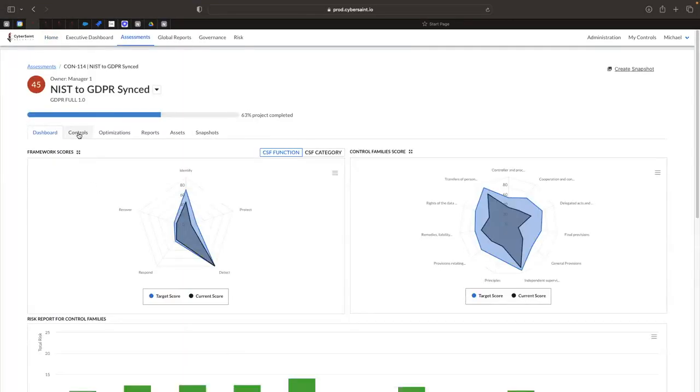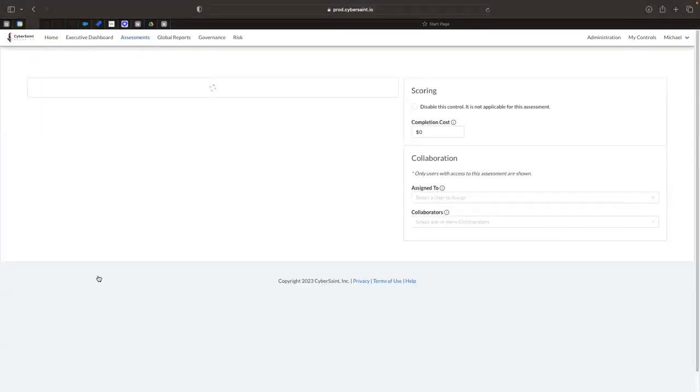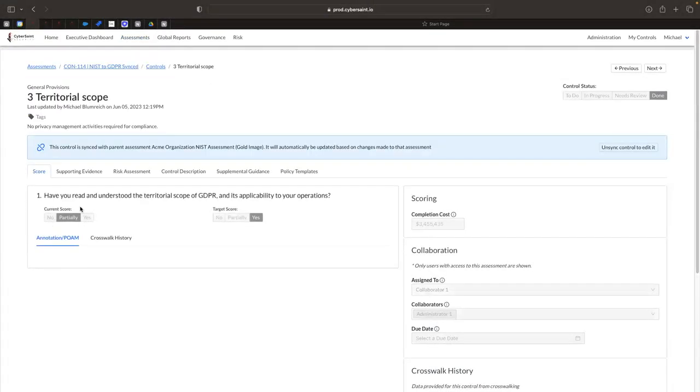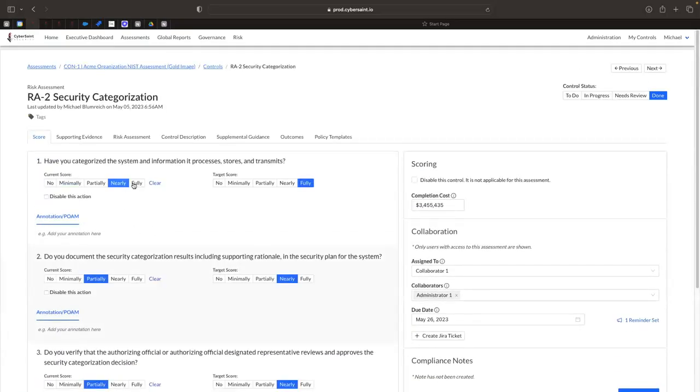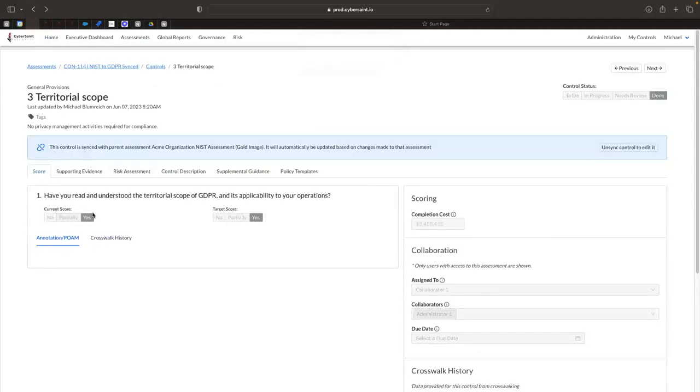If I'm wanting to do this on a synced crosswalk assessment, you'll notice the difference here. If I go to my controls, I'm not able to make that change at the child level. I can unsync the control to edit it if I want, or I can make the change at the parent level itself. So I can go update my parent assessment, and these changes will roll down to that child assessment directly. That's the difference between the synced and unsynced crosswalk. Either way, you're still able to essentially assess once, apply to many, allowing for a more efficient and effective process when assessing multiple frameworks for your organization.